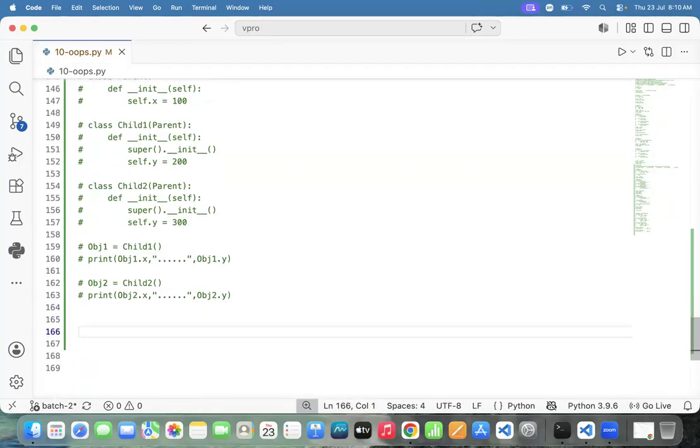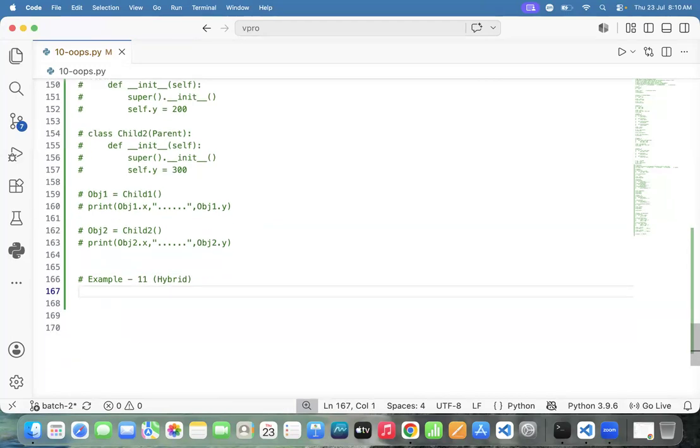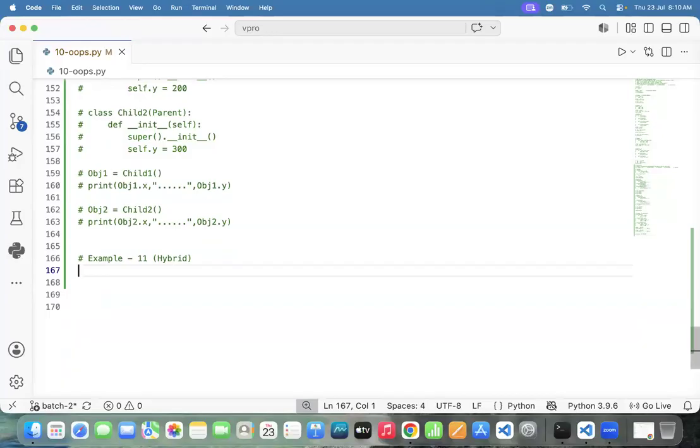Let me go to another example. Example 11. Here I need to open one more example. Example 11, the last example: hybrid inheritance. I don't want to explain, I will just show the code. Just give me the hint.